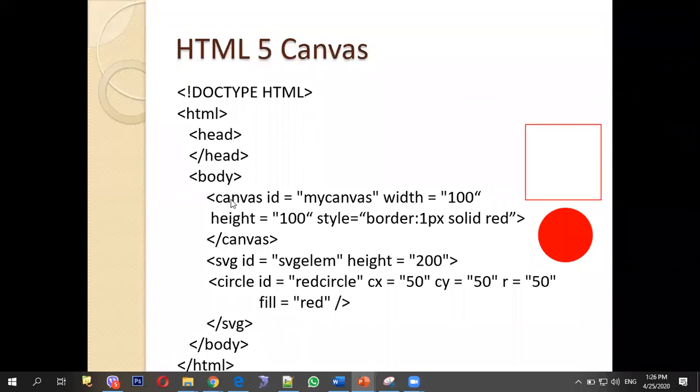Canvas is your tag here. You can use canvas id equals to whatever ID you like, then width of 100 pixels and height of 100 pixels. I styled it with a border of 1 pixel, solid and red. So this will draw a rectangle box of 100 by 100, with a border of 1 pixel, and its color is red. Similarly for the circle, I have started with the SVG.